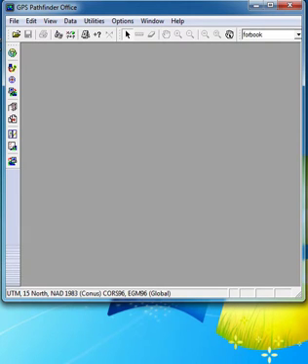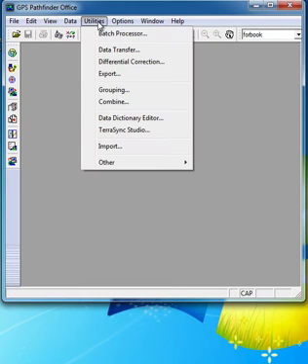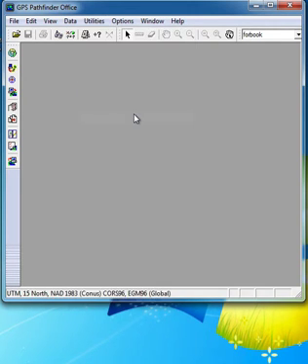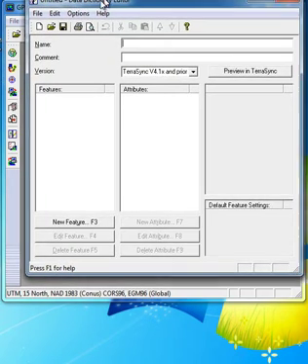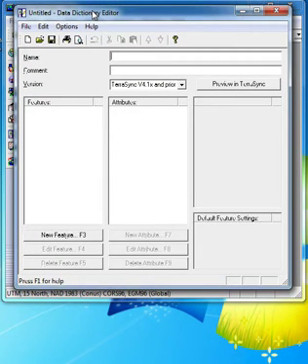Hello, just a quick update on Pathfinder Office and how to edit a data dictionary. So I can go here to the Utilities and Data Dictionary Editor, and it'll open a window that allows you to create or modify data dictionaries. Now, the first thing you have to do is create a new data dictionary, and so I'll do that and give it a name. I'll just call this Test 1.